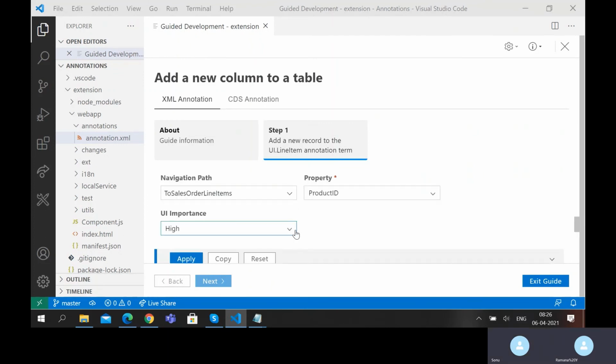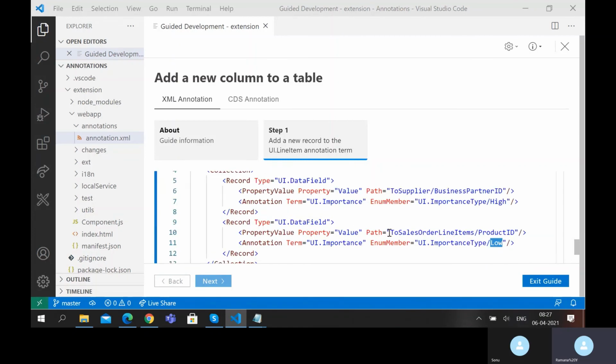We can set the importance. If you're running this application on a mobile device, you may not want a particular element to appear because it's not very important. Then you can set the priority as low. That means it will be hidden in case of mobile, and only in case of desktop will it appear. So that's the significance of UI importance. And now it will add these annotations.